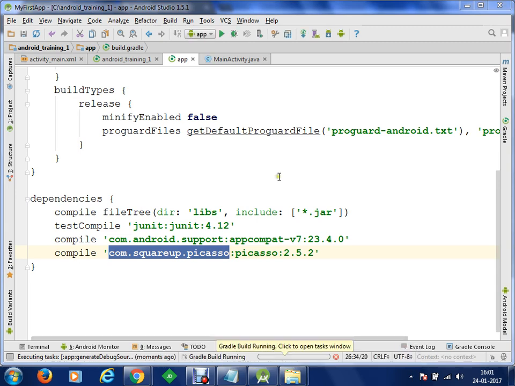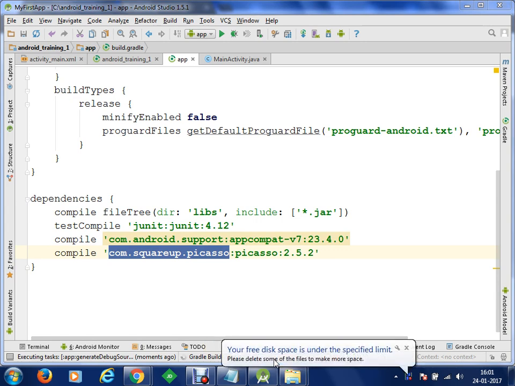This is the overview of Gradle. As soon as Gradle completes, it will download all the required libraries and install them in your project, and now you will be able to use Picasso classes in your project. Where can I see all the libraries of my project? I will tell you.